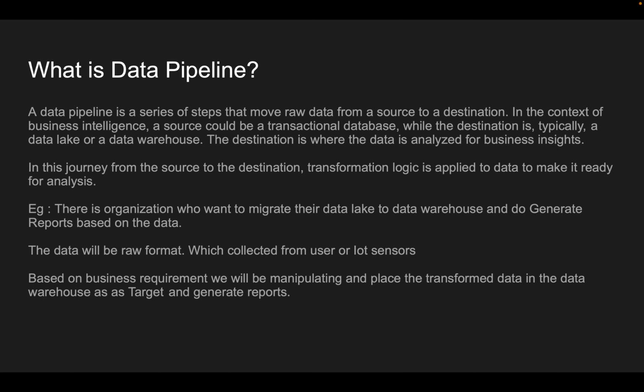So let's consider, do you want to know what a data pipeline is? A data pipeline is a series of steps that moves the raw data from source to destination. Based on the source data, we need to perform some transformations based on the business requirements.